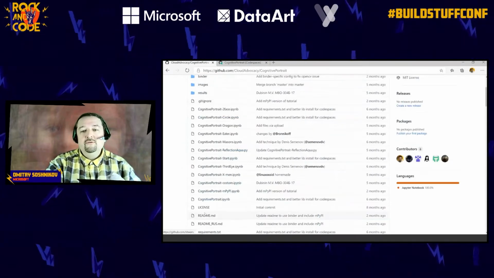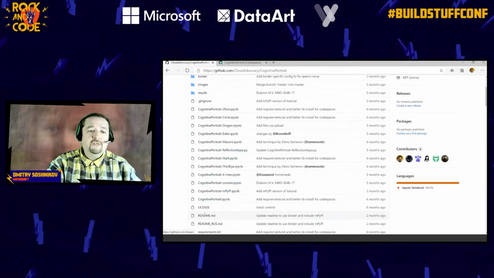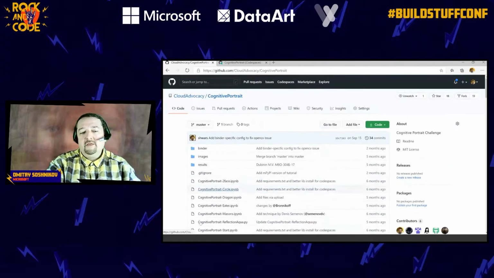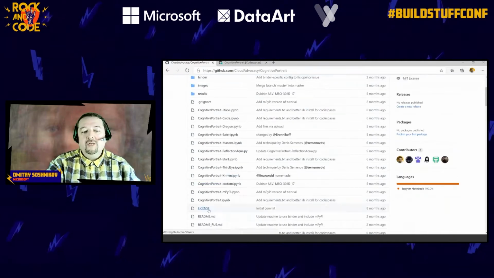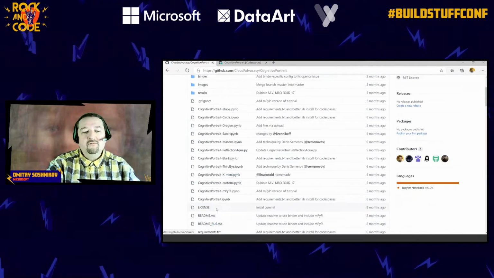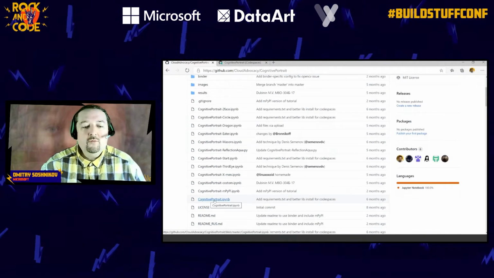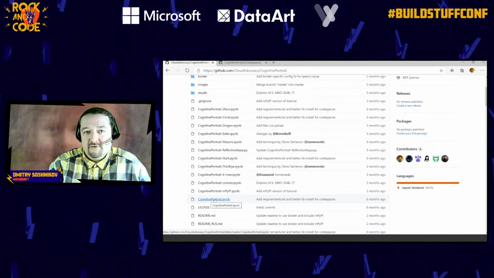So if you want to create your own portrait, you just need to run one of those notebooks. The one that contains most instructions is called Cognitive Portrait IPNB. So if you want to run it, you have several options.